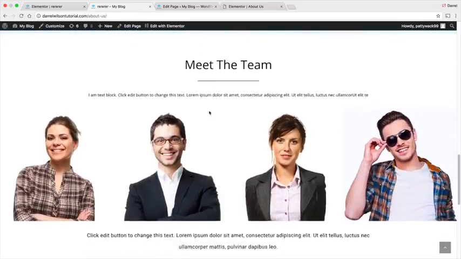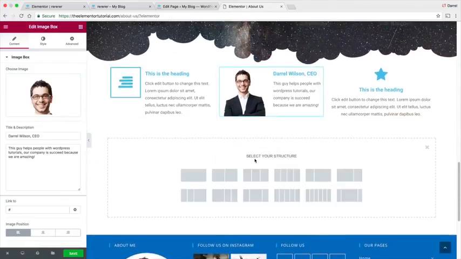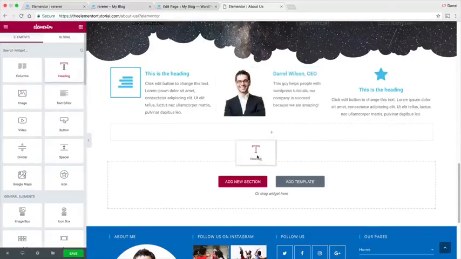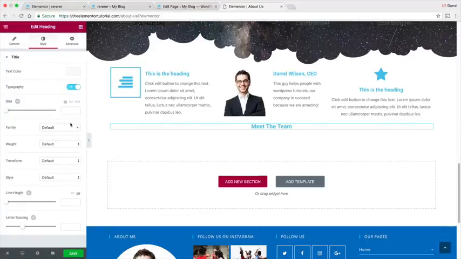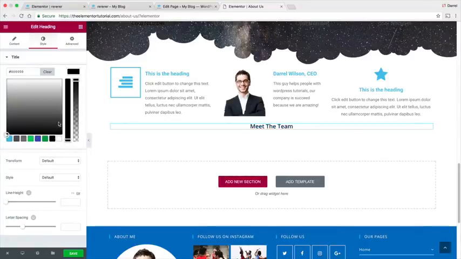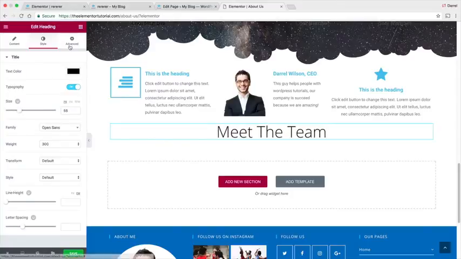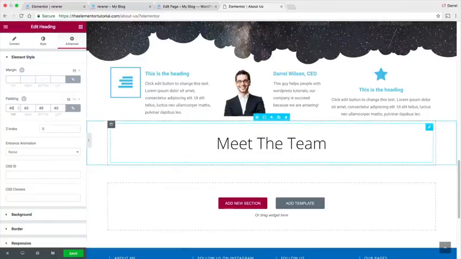And also we have meet the team right here, and I have these 4 pictures. So right here, I'm gonna add a new section, click on this, and go right here to header. I'll put something like meet the team. I'll center it, and for style, go ahead and put Open Sans right here to decorate this. And then one black, and then maybe a weight of 300, and we'll increase the size. And I want some padding between this. I don't want it too close, you know? So we'll do something like that right there.